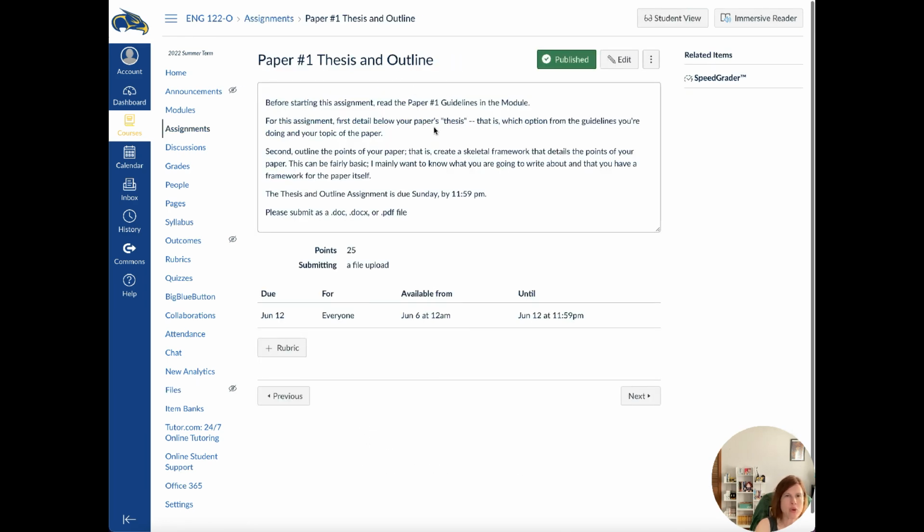And so for paper 1, your thesis and outline, I just want you to tell me, what are you writing about? Which of the 3 options did you pick? What is your topic? And then I want you to create me a very skeletal, basic framework of an outline. So this can be really basic, just like points 1, 2, and 3. Like, here's what I'm going to be talking about. And if you need an example of this, I'll try to find an example to put on here this week. But you can also email me if you want an example of the outline itself.